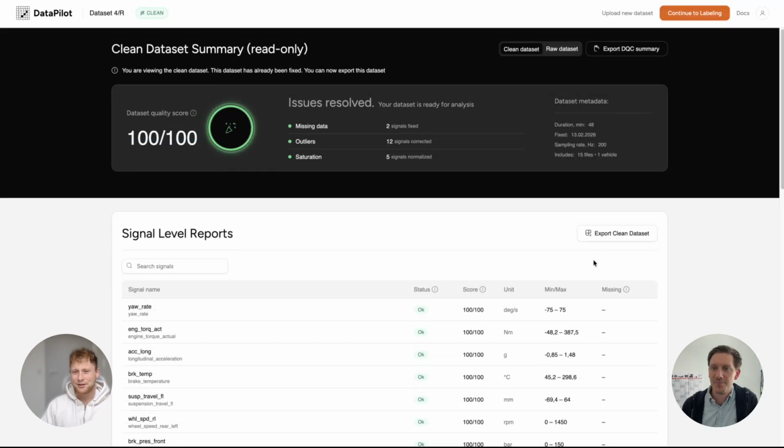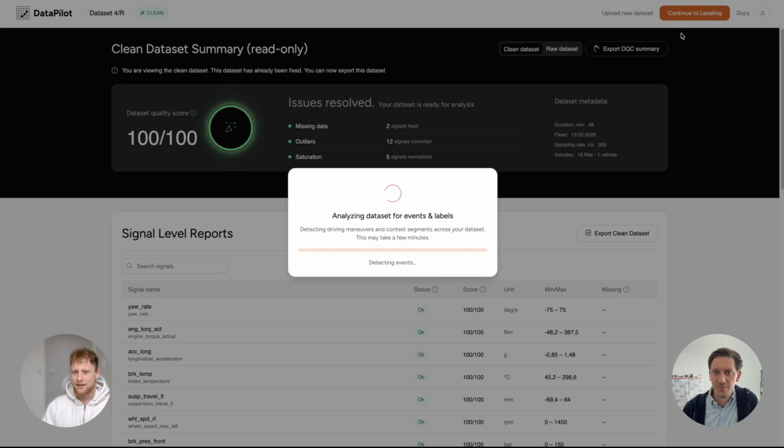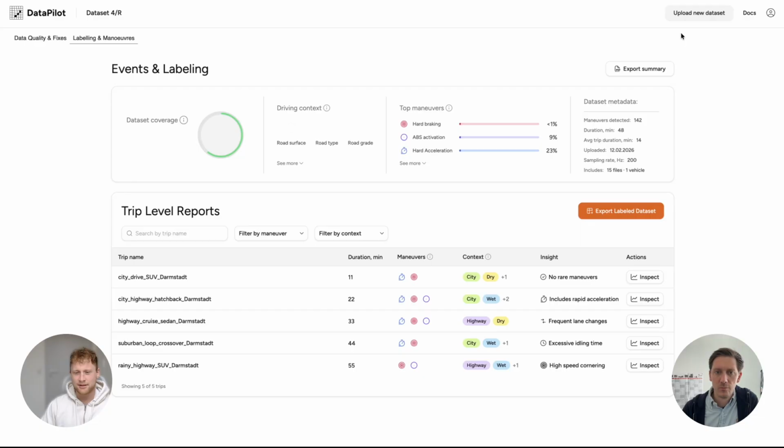So let's continue to the data labeling. Here we need to press this button, and then again it will need some time to process all the labels, and then it will refer us again to the events and labeling dashboard, where we will see again 2 parts of the dashboard. At the first, this kind of summary again, where here we can now see the dataset coverage. So that means at which % of the data we were able to create labels for.